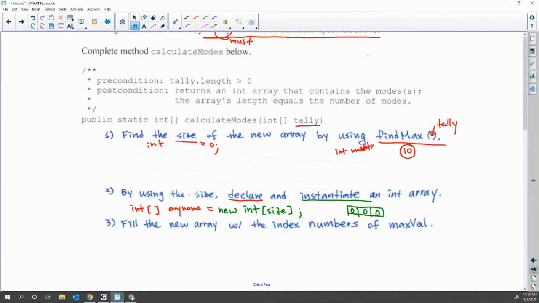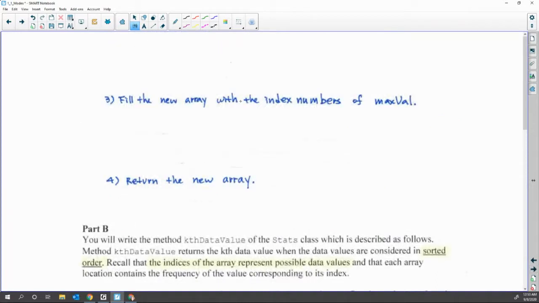Now, step 3. Actually, the next page has step 3 again. Fill the new array with the index numbers of the max value. So we already made the array in step 2, but this array has 3 zeros in this specific case. Then, with the array name pointing to this array, you are going to go through the tally again. Whenever you find the max value, you store the index into the new array. So after you find the max value 10, the first time the index should be 2, so you are going to store 2 as a value.